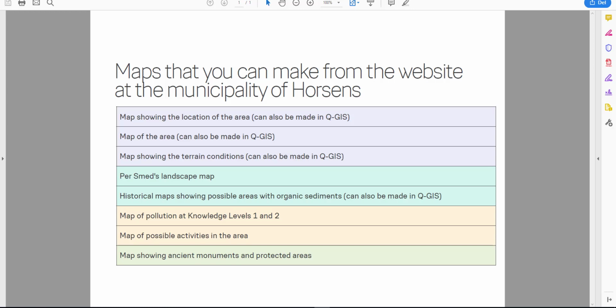Then there are different historical maps showing possible areas with organic sediments or other possible hazards. These maps can also be made in webgis. Then we have maps showing pollution at knowledge levels 1 and 2. More about that later in the lecture dealing with pollution. And we can make maps of possible activities in the area.